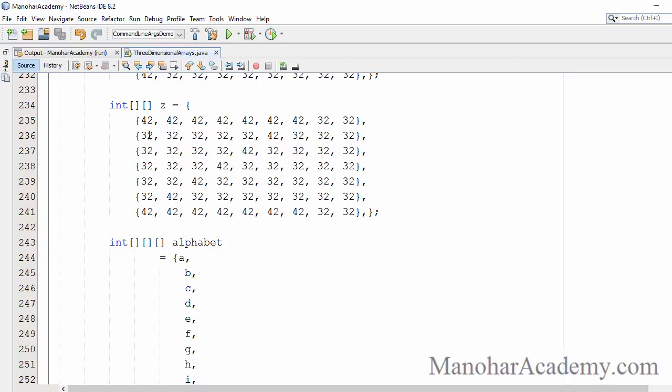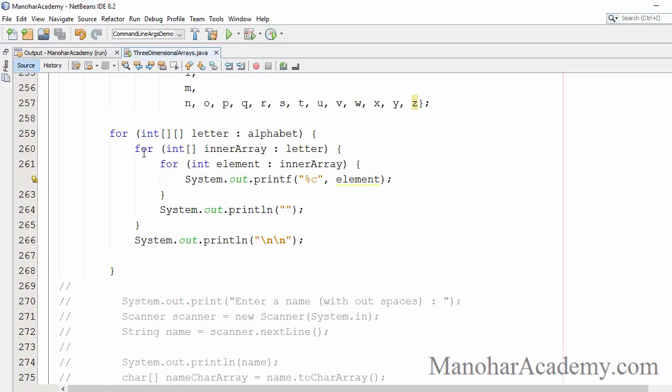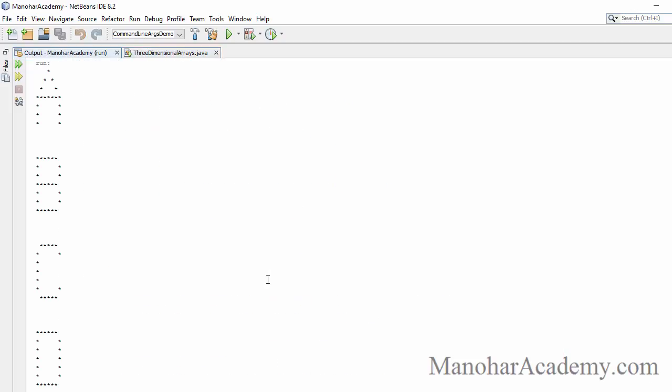So that is what we can see here. Every element in this letter is a single-dimensional array. That is the second for each loop. The third one is every element in this inner array is nothing but a simple integer. We are going to print all those integer values as characters because we want to print stars and spaces. Let's run it and print all the alphabet characters. Here we can see all the characters are printed.